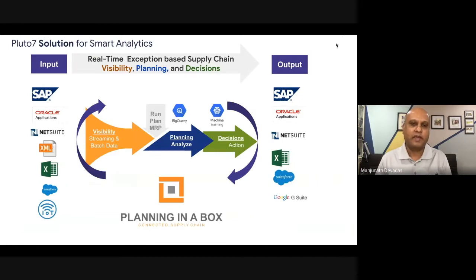We at Pluto 7, having done this many times, have built solutions which will help you visualize, plan, and automate these decisions, whether your data comes from SAP, Oracle, or even your traditional systems or CRMs. And once the decisions or recommendations are created for you, you can push them back into your applications or business process, further enhancing the way you run your business.